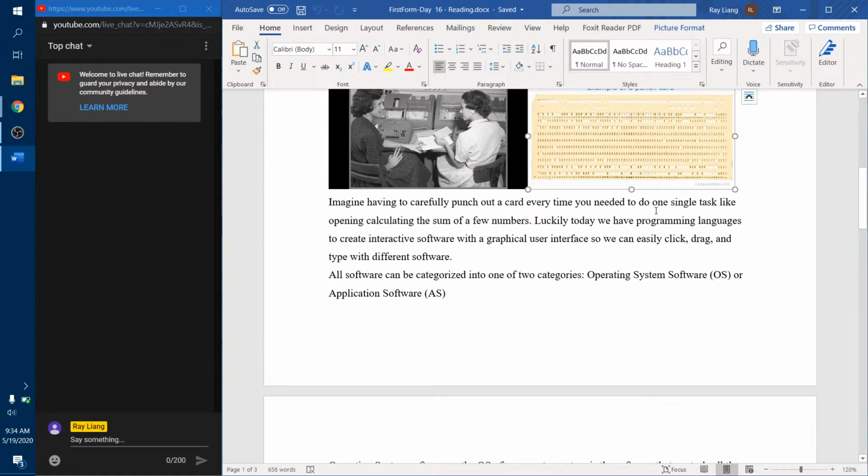You want to type in something, punch the card. You want to copy this file, imagine, punch a card. Imagine for every little minute thing you had to do with the computer, you'd have to punch a card to run that instruction. Now you see why it's not efficient, right?